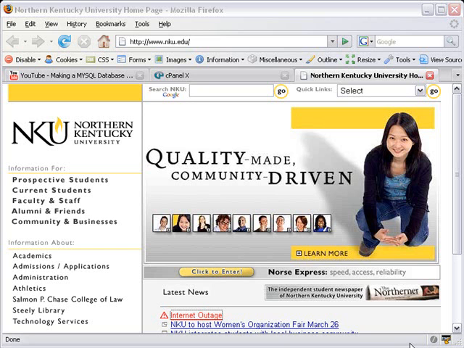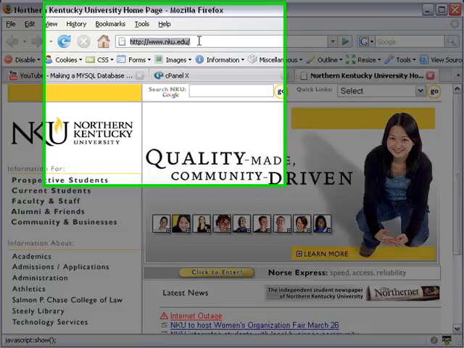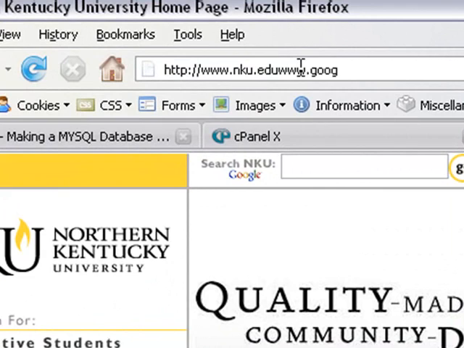I'm here to show you a little bit about a program I like to use called MySQL Query Browser. It's just an easy way to access your database information remotely from your desktop rather than having to log into your server. First, let's go ahead and navigate to Google.